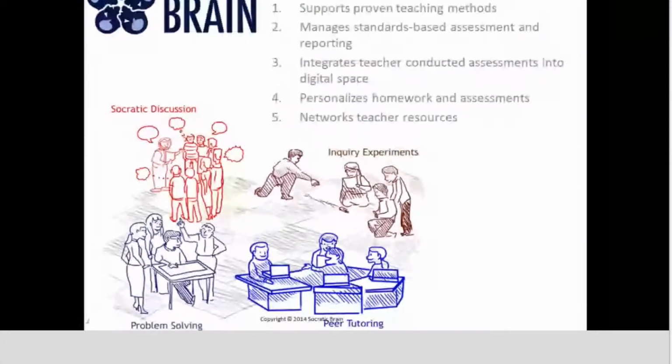What really makes Socratic Brain different is that it's built for the classroom. As a teacher with nearly 20 years of experience, I know what I need to be able to teach more effectively and help my students get the most out of their time with each other in my classroom.